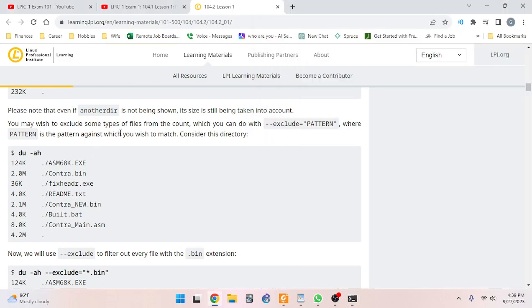All right, so consider this directory. So du -a to see all the files, and then -h to see the units of the file sizes. Now we will use --exclude to filter out every file with the .bin extension.